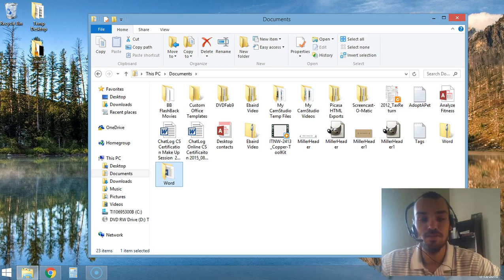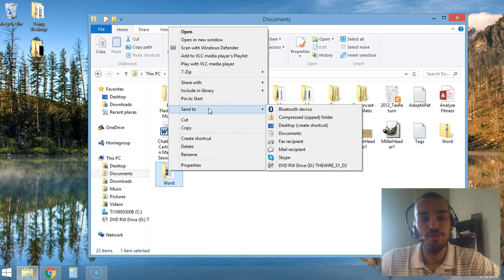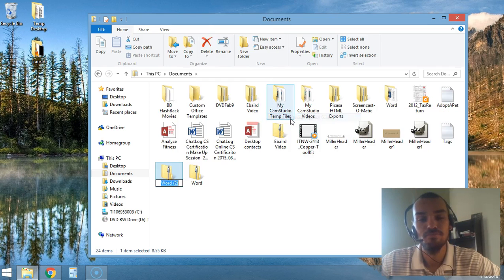Now to submit this assignment, you need to do one extra thing, because within Blackboard you can't upload a folder. You can only upload documents, spreadsheets, text files. So what we need to do is compress or zip the folder so that we can attach it. So all I'm going to do is right click on the Word folder that I have created. Up here I'm going to scroll up until I see Send To, and then in this submenu it says Compressed Zipped Folder. I'm going to go ahead and click on that option.